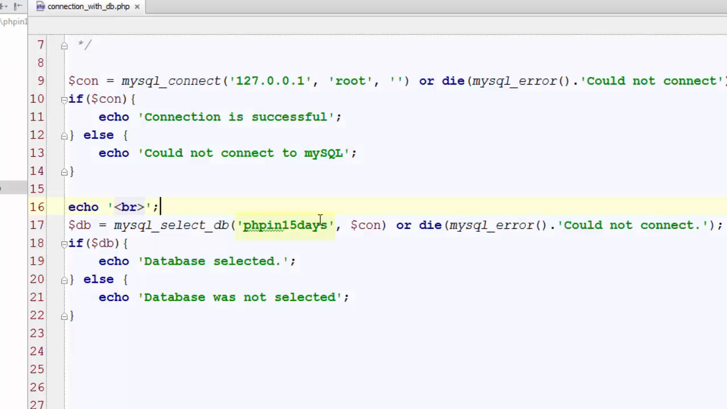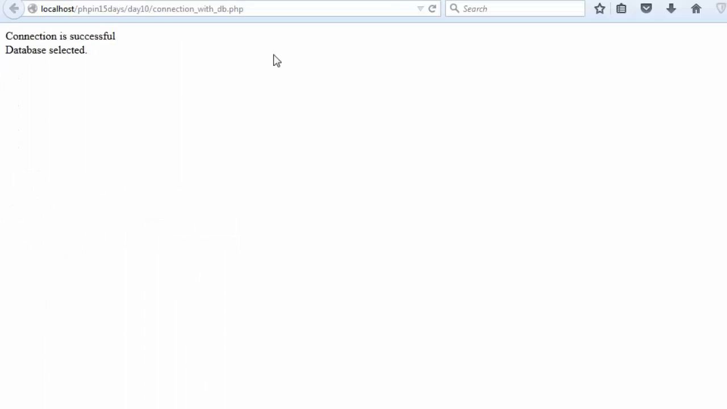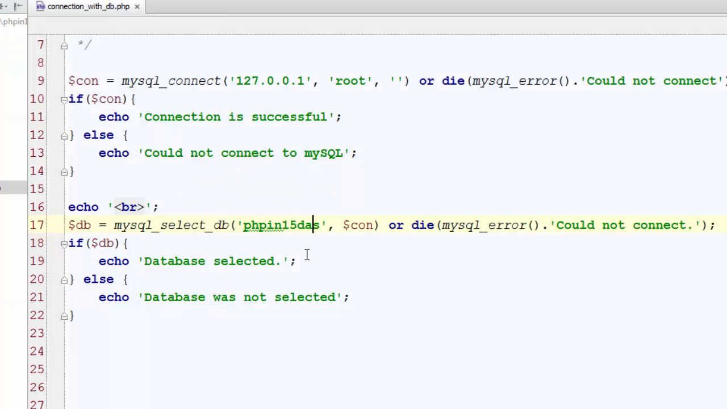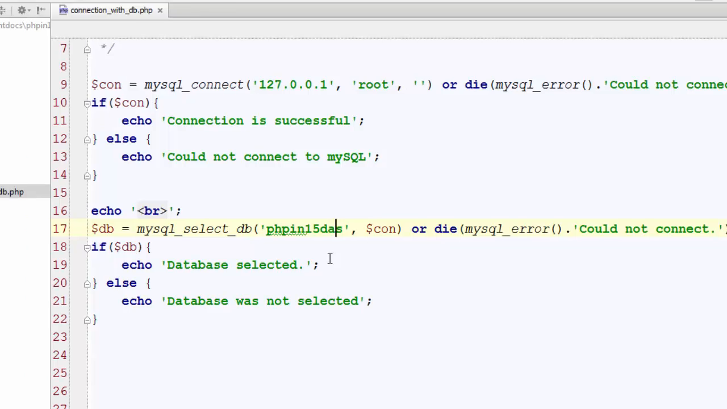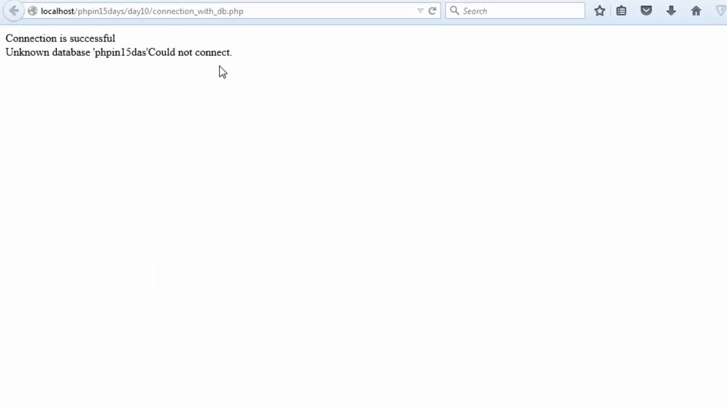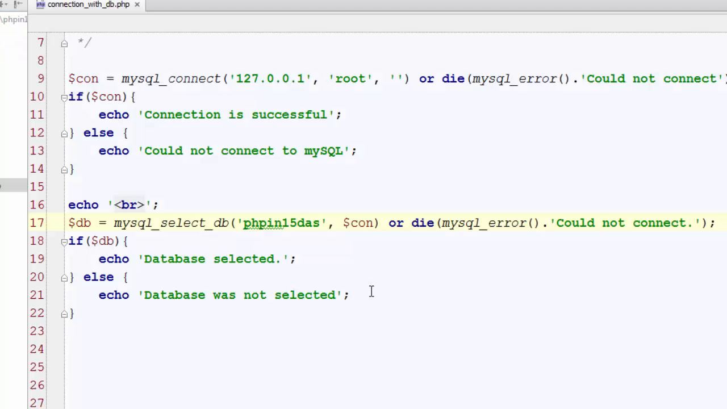Now if we misspell database name and try to run this connection and selection code, you can see MySQL errors along with our custom messages, as MySQL searched for all the databases with the name we provided but couldn't find one. So it threw the error message along with our own custom message. Let's change database name back to the correct name.